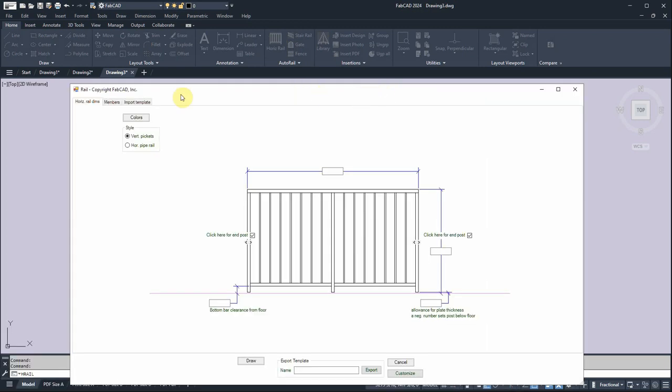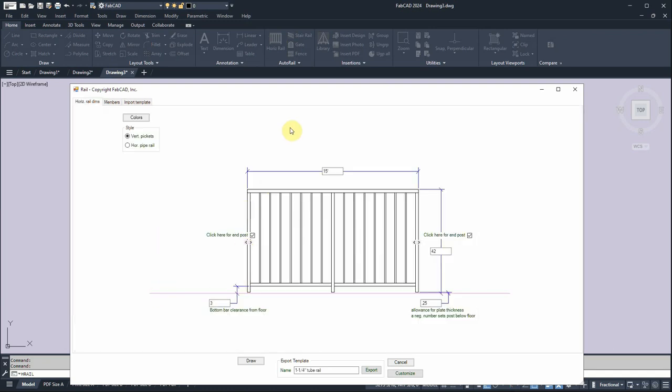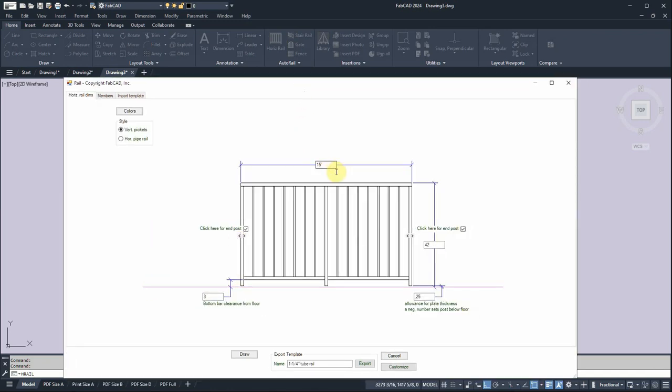And we're going to start by importing a template. So I'm just going to import a plain 1.25" tube rail and load that. And here you'll see where you enter all the dimensions for your railing, your length, your height, your plate thickness, or if you're going to core drill, you can put a minus number there.